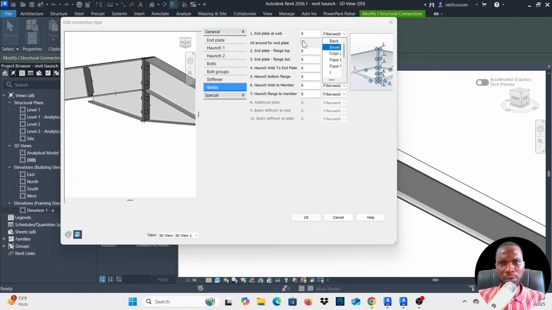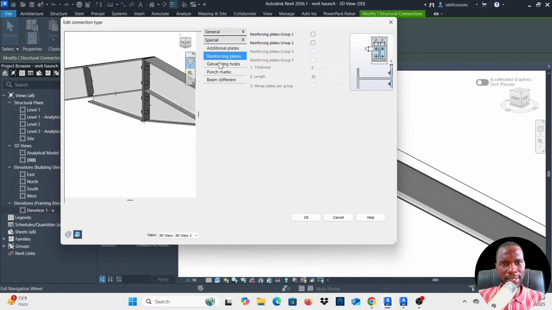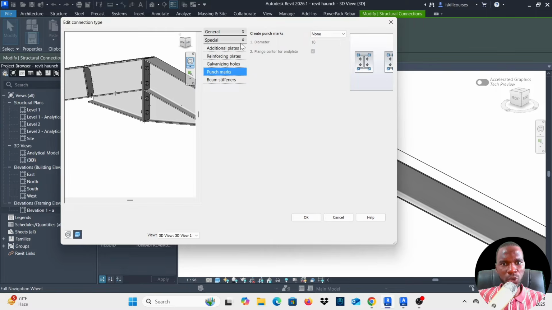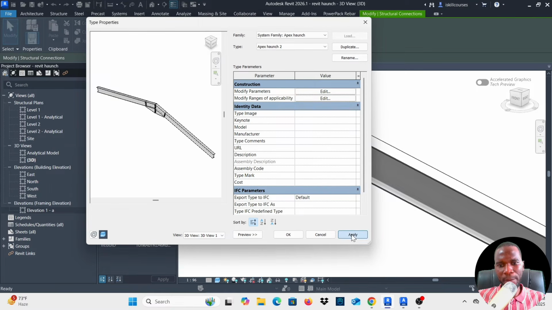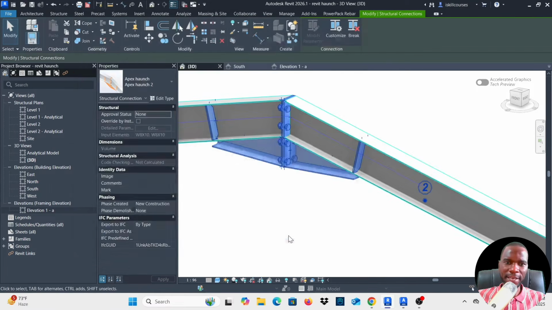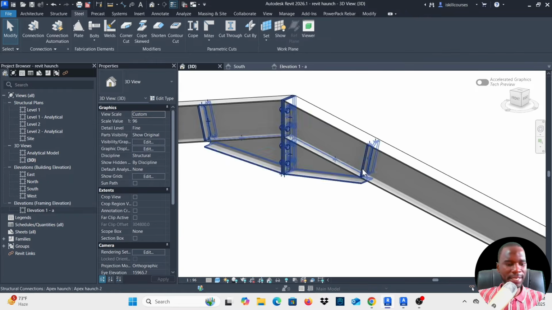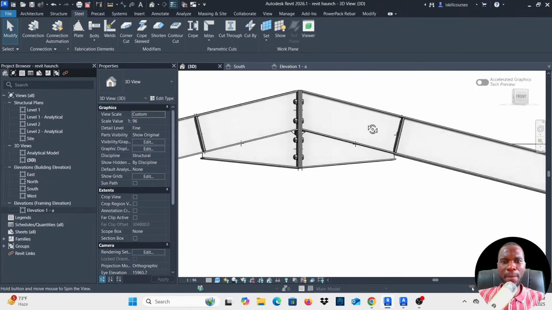If you want all round for the end plate there, you can even activate that one so that you can make some changes. Special, I don't want to change all these additional plates. I think I don't need it. So I'm happy with my connection. I'll just click on OK, then apply, then OK, and you can see that everything looks perfect.